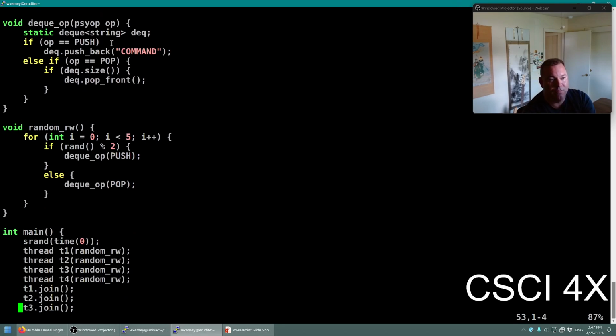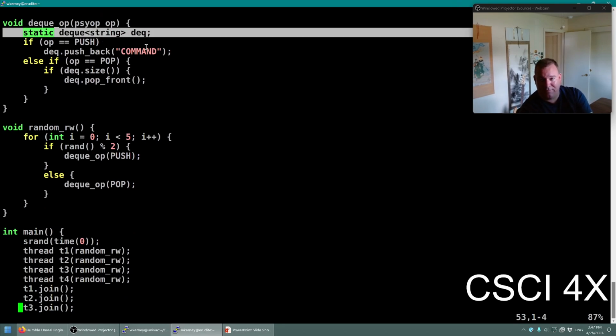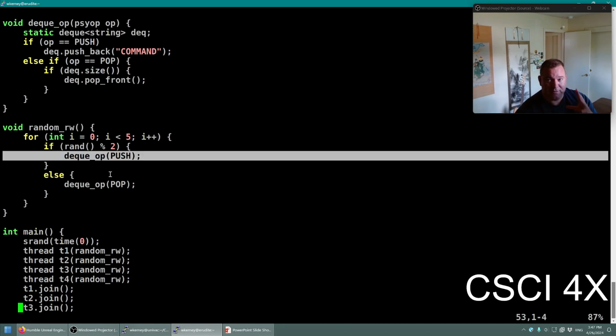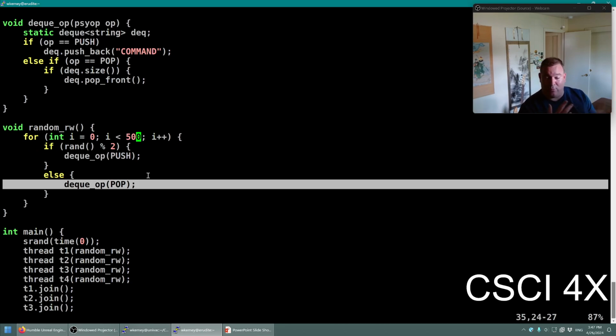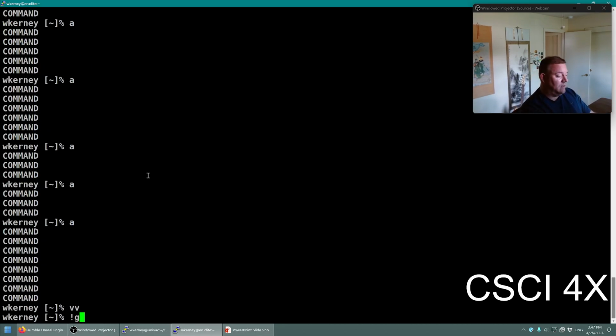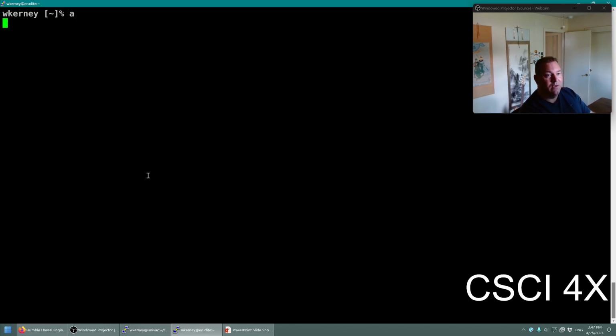We have moved the deck inside of the function and made all of the threads go through that function. We have still not put the mutex on it. So if we run this code again, it should still segfault, right? Because this guy is going to be pushing things, this guy is going to be popping things. We have 4 threads that are going to be reading and writing at the same time, 500 times. It's probably going to segfault.